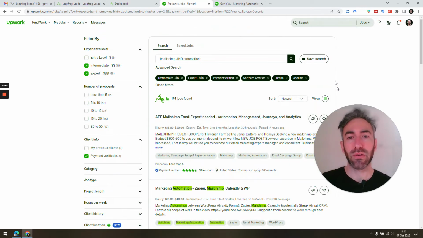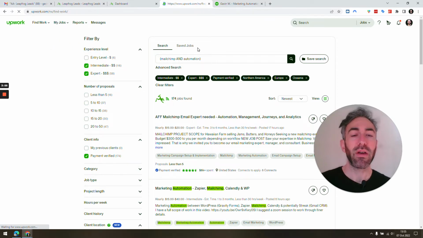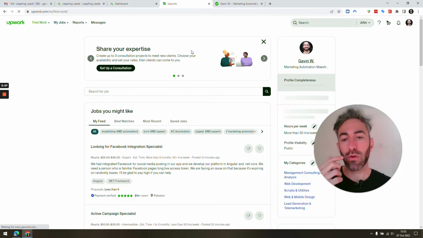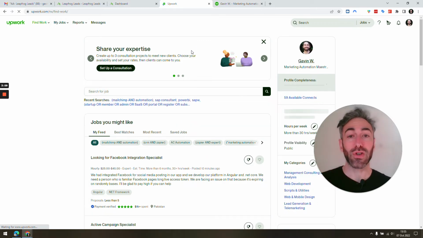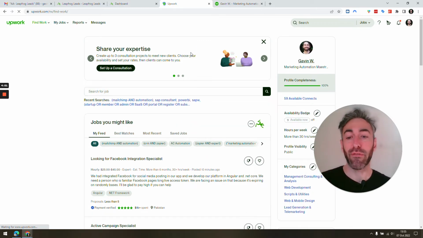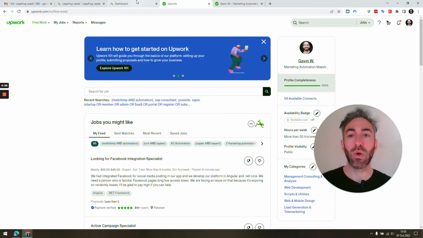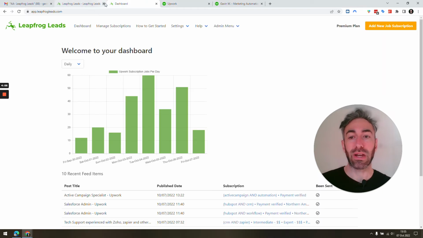I make sure I've got all these different filters so I can see the jobs that I like show up on my feed. But there's actually a tool I use, which, full disclosure, I actually built myself as well with a friend of mine named Rob. We bought a tool called LeapFrog Leads.